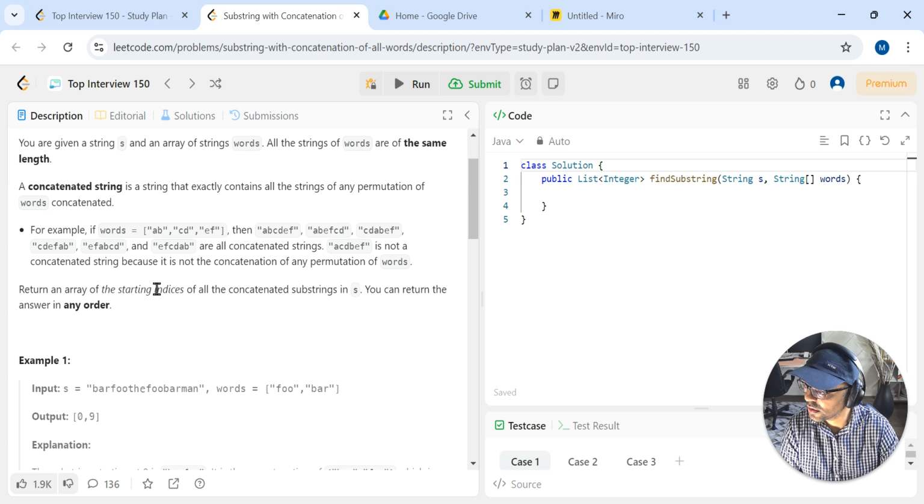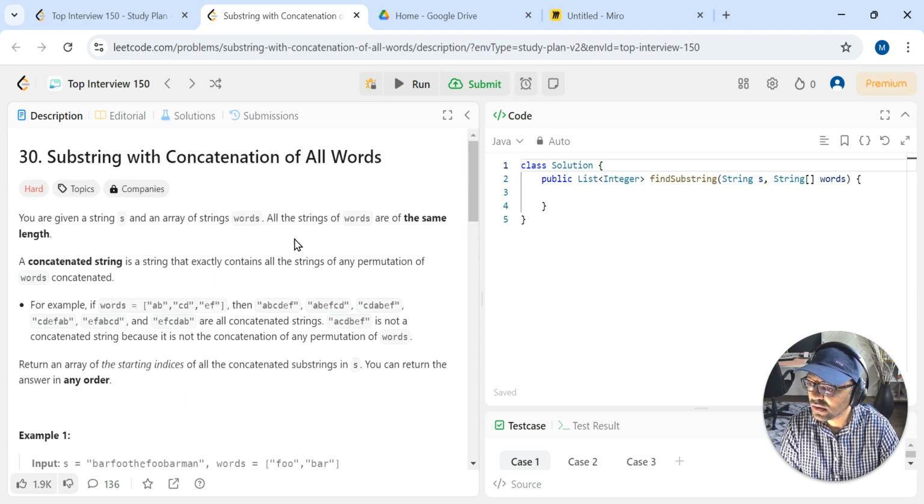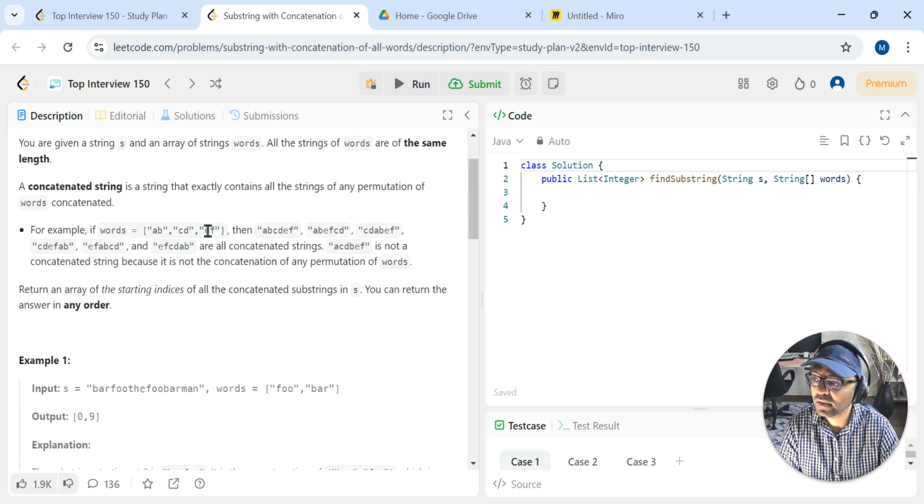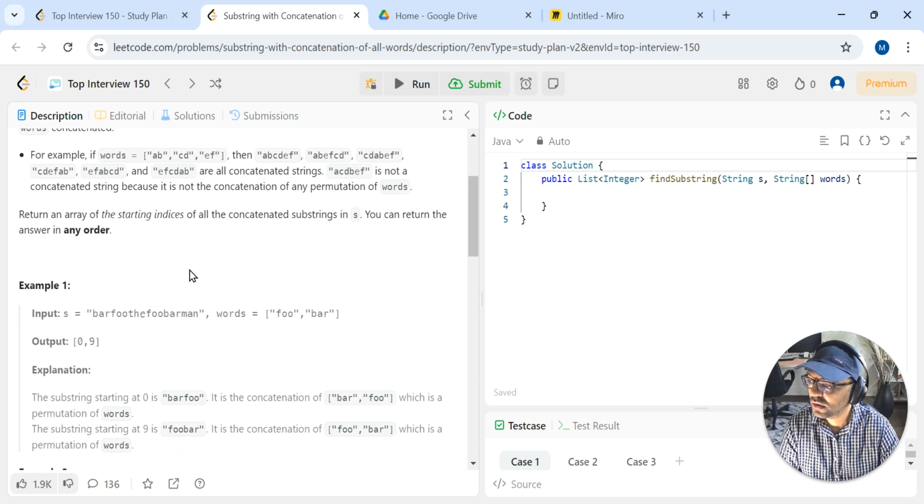Let's see what the problem is. Return an array of the starting indices of all the concatenated substrings in S. You can return the answer in any order. So I think what they're asking is, given S, it's a problem of finding a specific substring inside S, but the substring could be any of the concatenated strings given the words array. That is an interesting problem.